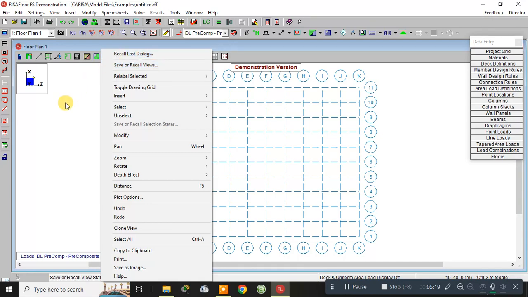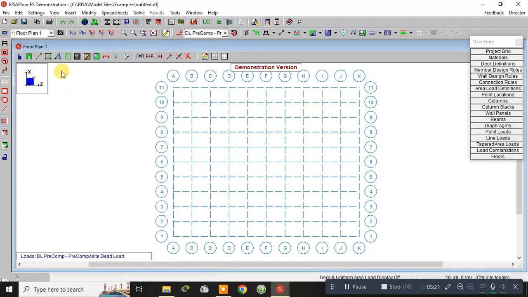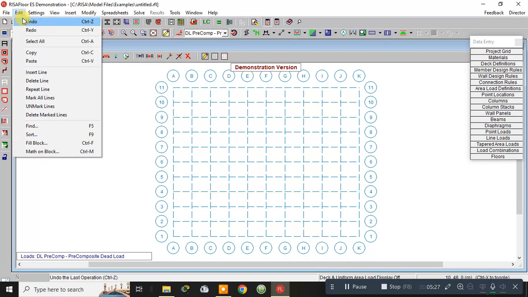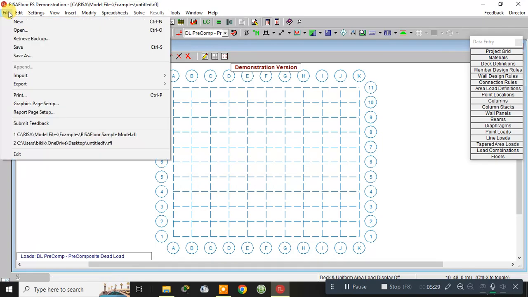So in this manner you can open. After that, you can go to the file option. After going to the file option, the options are new. You can create a new file, you can open a previously saved file, then back it up, save as, import, export, print, everything you can do here in this file option.